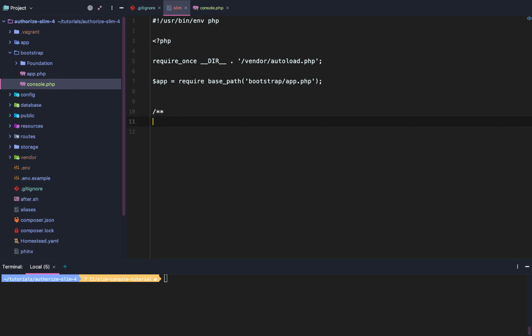After that, we're going to want to first create our kernel. And to do that, we're going to resolve the app console kernel from our container.